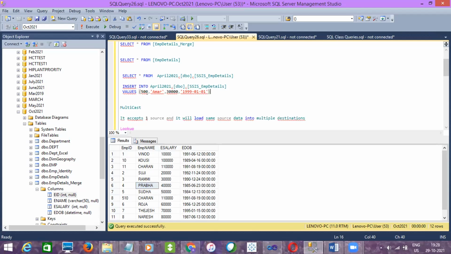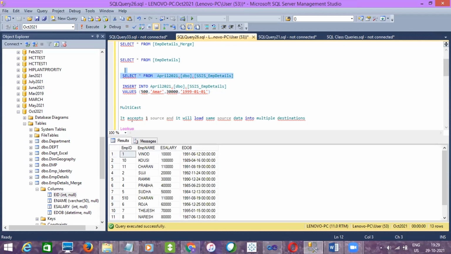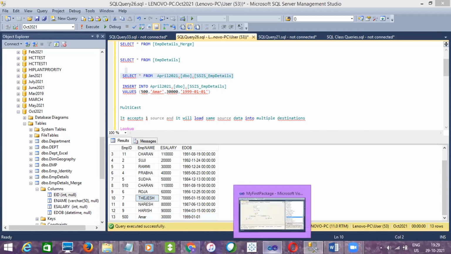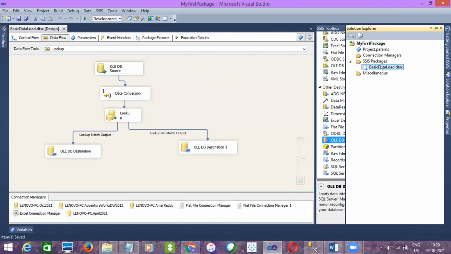Yeah, so this is the one record I'm inserting into the source, right? One row is affected, and you can check it here. So you can see 13 rows now. So now how many rows should go into the non-matching records? It should be 1, right? And the other 12 will go to the matching destination, right? So let's check that. I'm just running it. Right click and execute package.